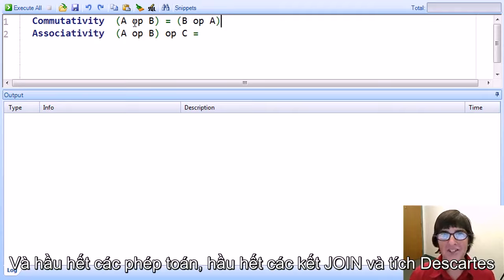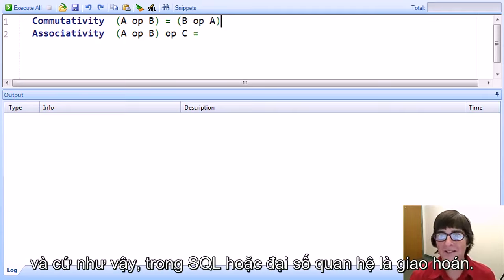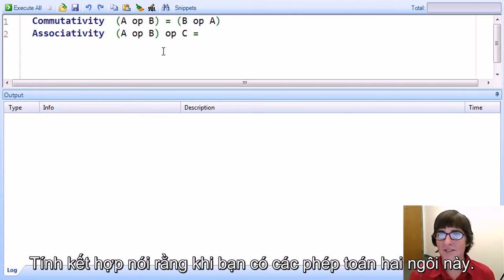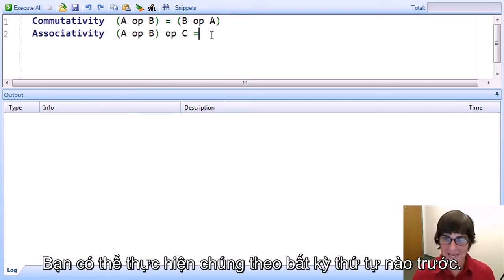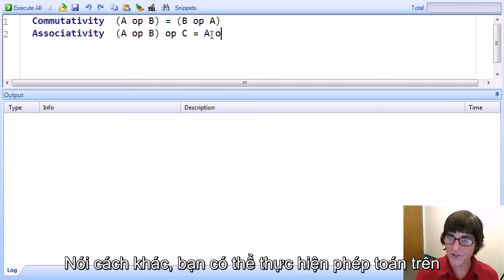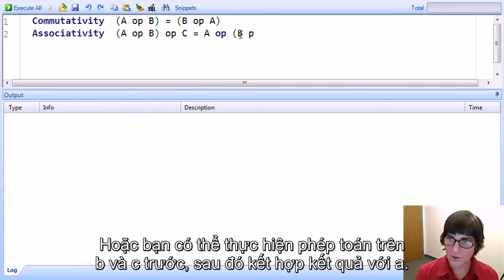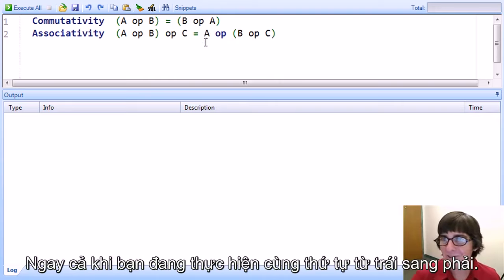And most operations, most of the join and the cross product and so on in SQL or relational algebra, are commutative. One exception, of course, being the left outer join or the right outer join. Associativity says when you have these binary operations, you can do them in either order first. In other words, you could first do the operation on A and B and then combine the result with C, or you could first do the operation on B and C and then combine the result with A, even if you're doing the same left to right order.